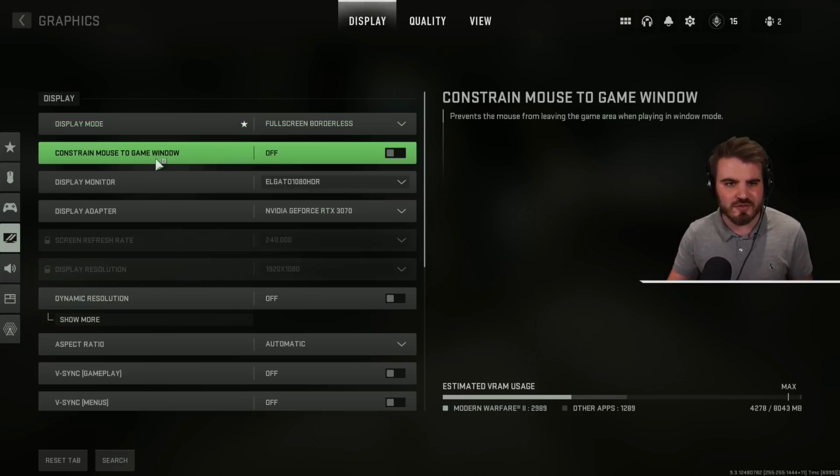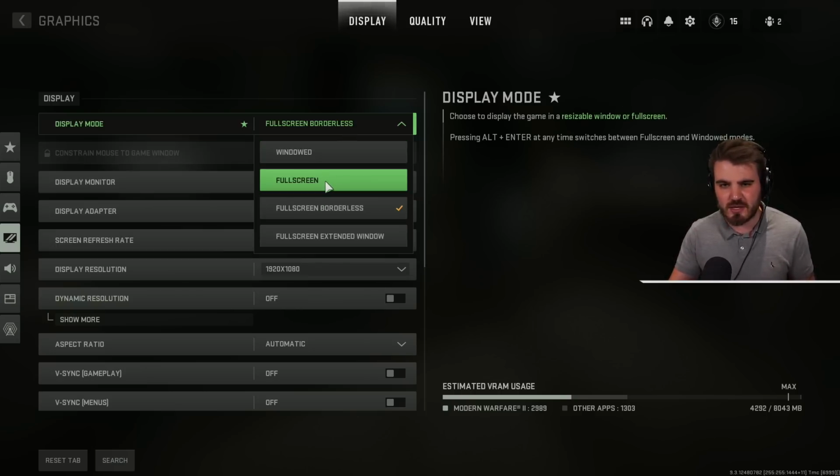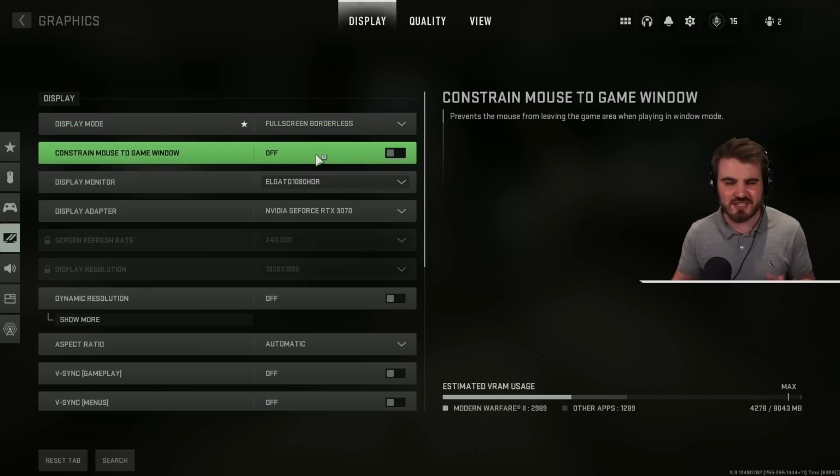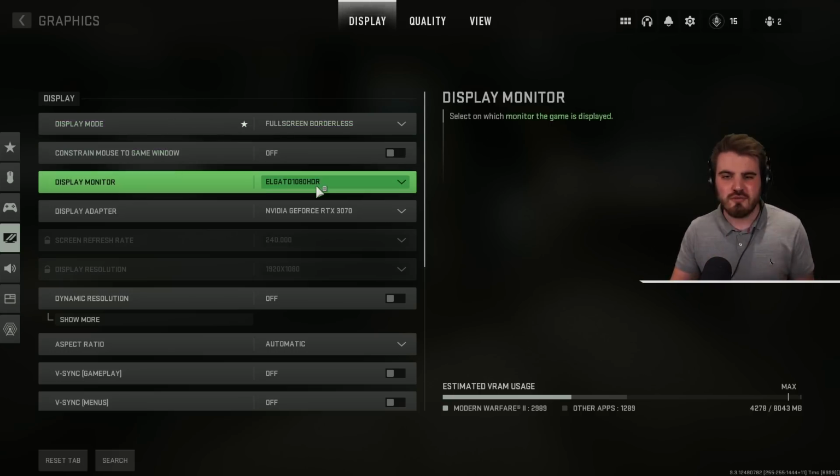Next up, we've got this new option called Constrain Mouse to Game Window. This isn't going to matter for you guys playing on full screen, so just leave this as default. For display monitor, this is just saying which monitor it's coming out on. You can use this to change which monitor the game is showing up on. For me, it's going through my capture card. For you guys, you'll know it's on the correct monitor because it will be in front of you.